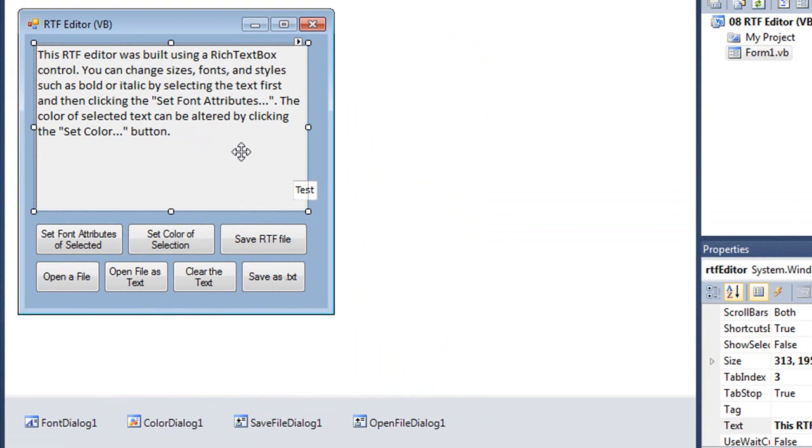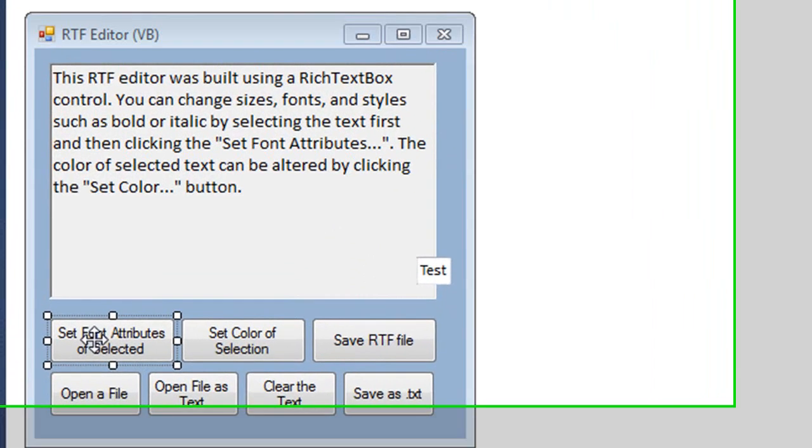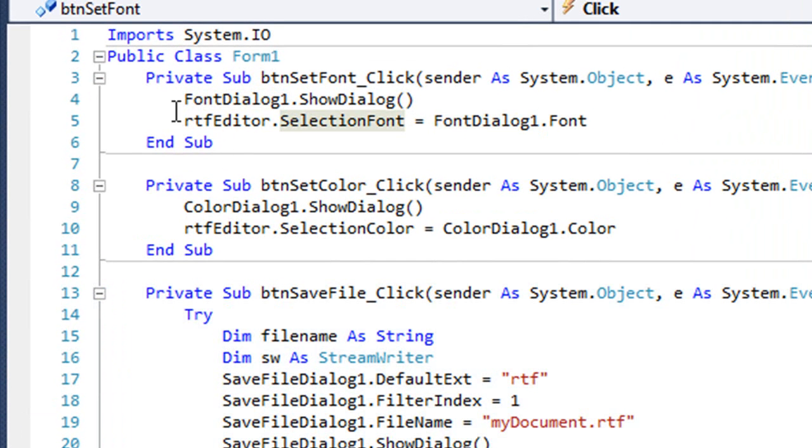So my rich text box is named RTF Editor. This was btn set font, btn set color, and btn save file. Let's just look at the procedures for those 3 buttons. Here's my Set Font Attributes as Selected button, or btn set font, and they click on that. There is the code that it executes.